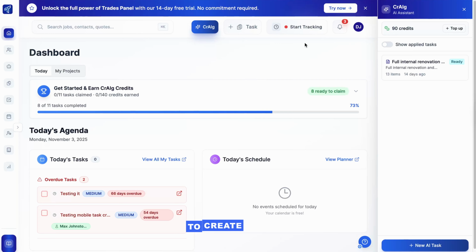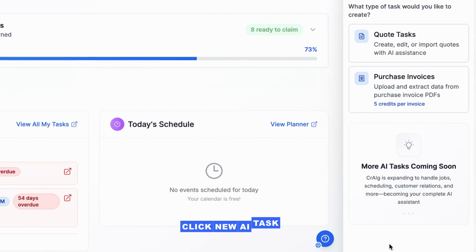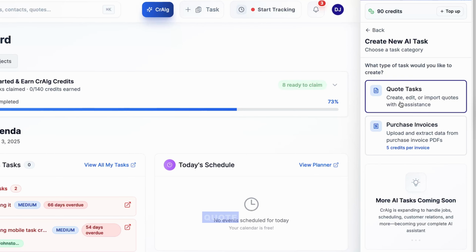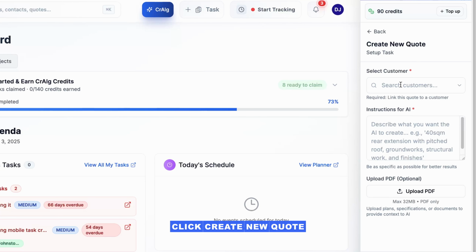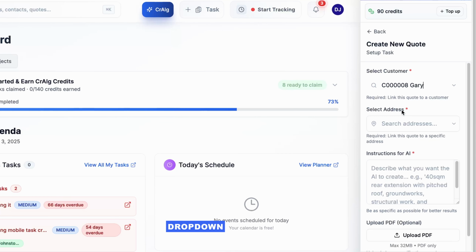Let's start with how to create a quote. Click New AI Task at the bottom, then select Quote Tasks. You'll see 3 available options: create a new quote, edit an existing quote, or import a quote. Click Create New Quote, select the customer from the drop-down menu, and then choose the project address.